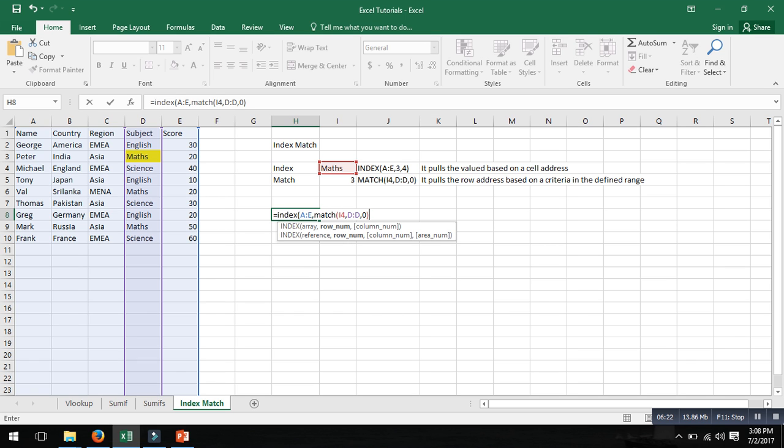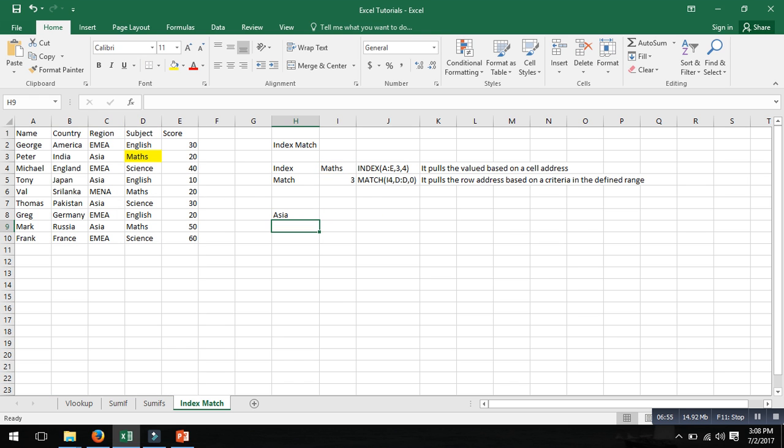Now we try to finish our index function. From our index formula, this is the value we have already achieved. Now we have to put the column value. Which column's value do you want to pull here? You can pull the first column, or any other column. So let's say we want to pull the value of the third column, bracket closed. Your formula is done. Enter. Asia.